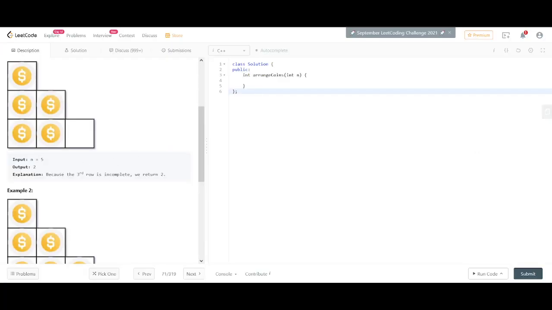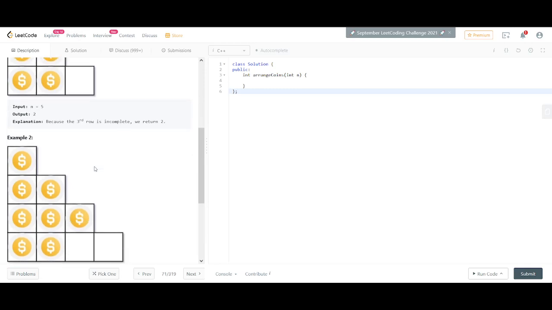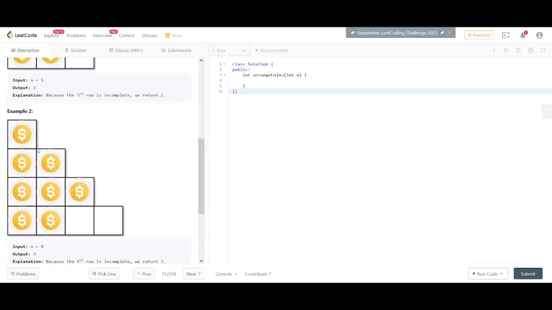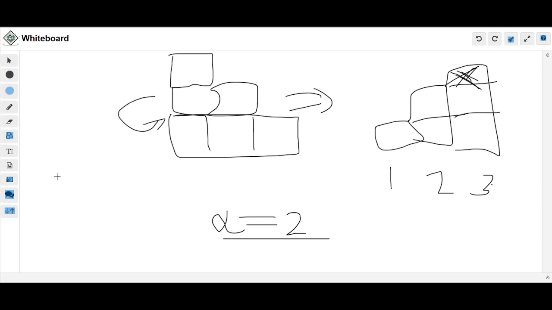So what is actually happening? If n was given as 5 to us, let's assume this particular figure had a coin, then the number of coins would have been 1, 2 and 3. That means it would have been the sum of 1 plus 2 plus 3. In this particular case, if these 2 coins would have been present, the sum would have been 1 plus 2 plus 3 plus 4. So if you see the pattern, the sum is n into n plus 1 divided by 2. This is actually what we require.